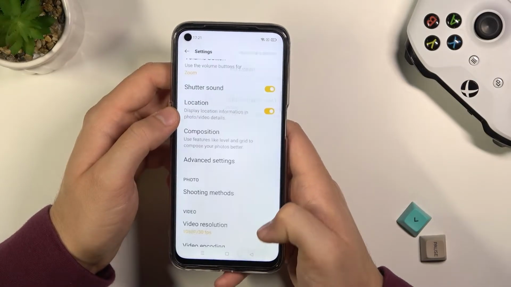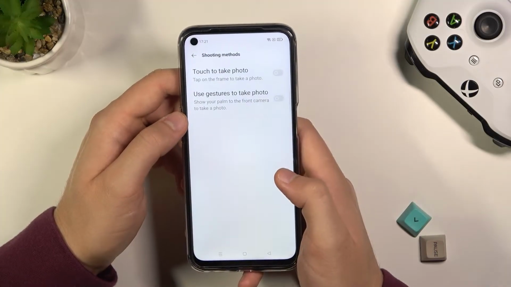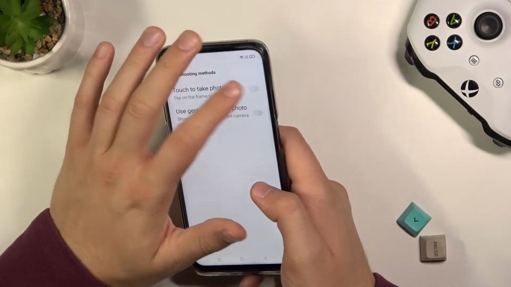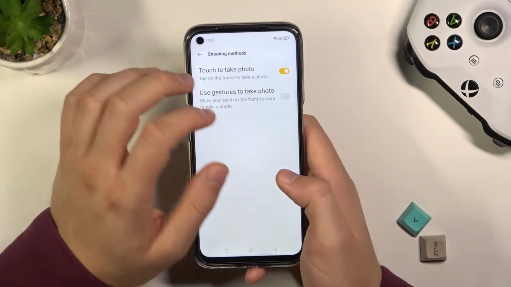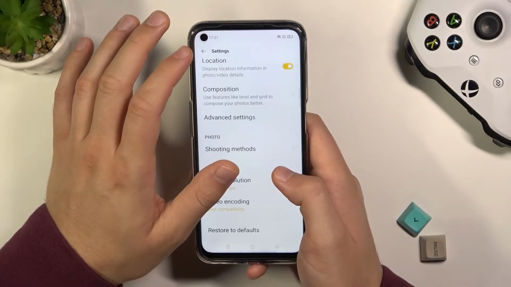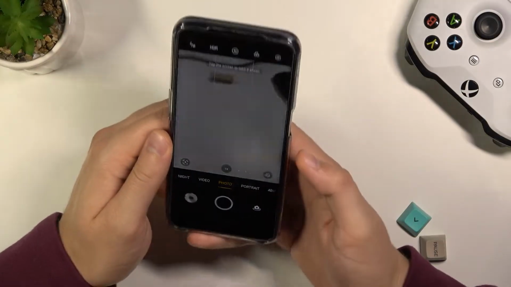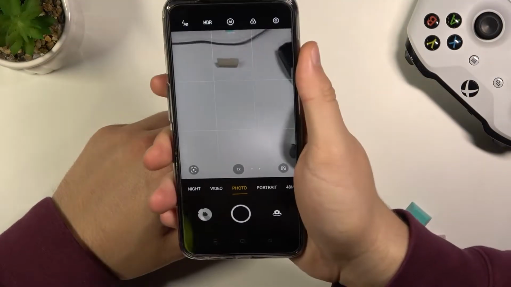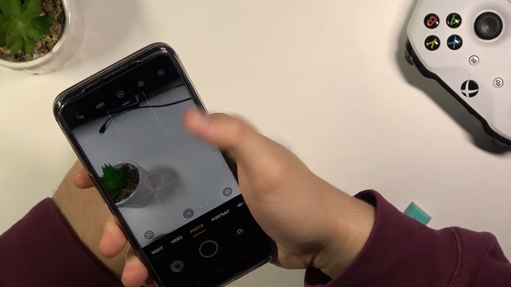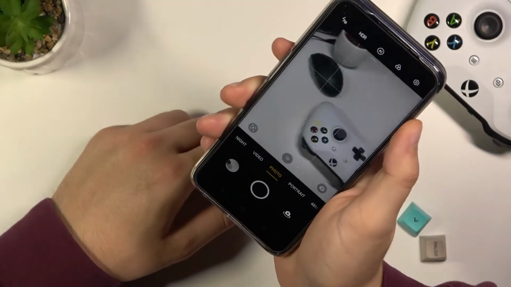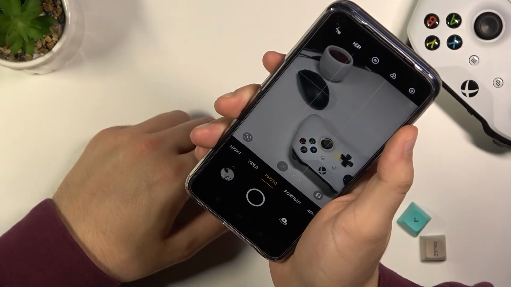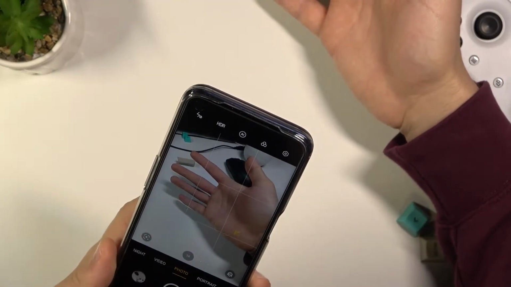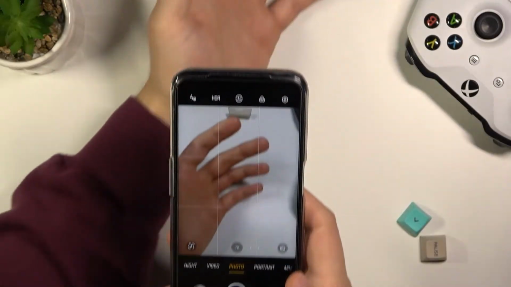As you can see, in the shooting methods we can find two useful options. So we can take photo by touching screen, so let's enable, and take photo with gesture, so we can show the palm of our hand. Take a look right now. Sometimes you cannot reach your shutter when you hold the phone like that, and if you want to take a photo, you can just press on your screen. And the same when you show the palm of your hand. Well, let me just hold it like that, for example.